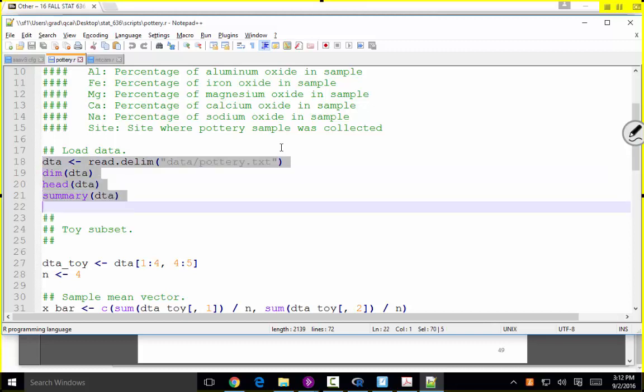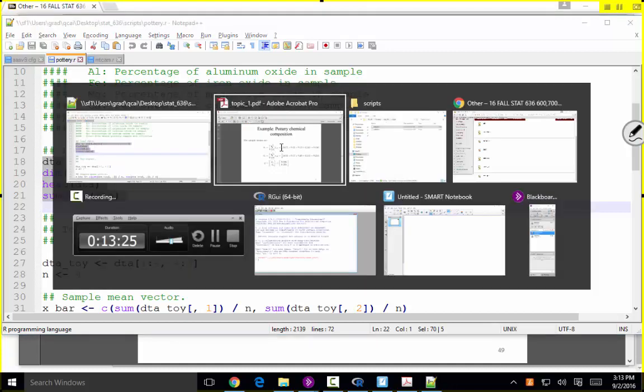Remember that with these next 3 lines of code, dim tells you how many rows and how many columns, so it tells you how big your data is. Head shows you the first 6 rows, so it's just a quick peek at what the raw data look like, rather than trying to print the entire data set to screen. And summary gives you a simple summary of every column. If it's a categorical variable, it tabulates how many times each of the different values was taken. If it's a numerical variable, then it gives you numerical summaries. Let's run this over in R.